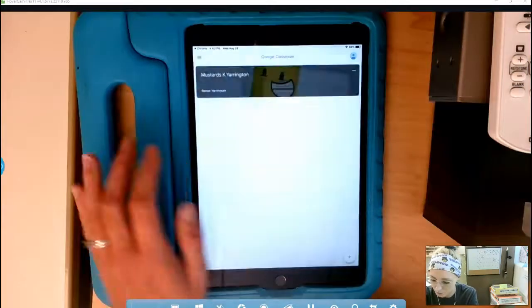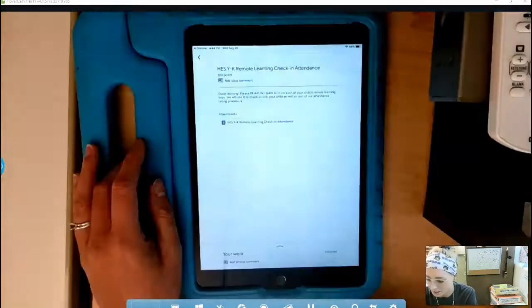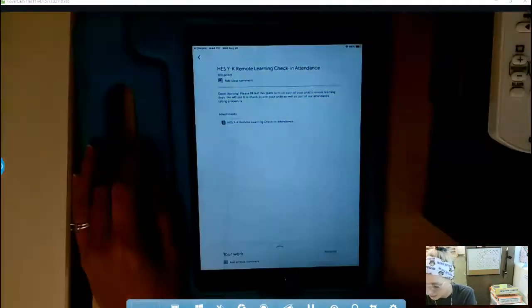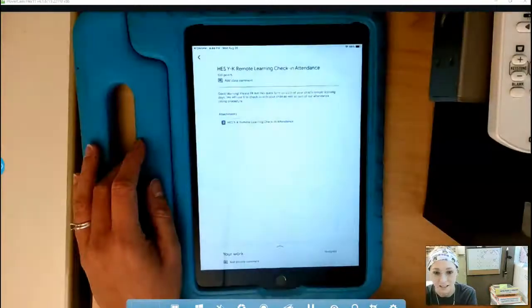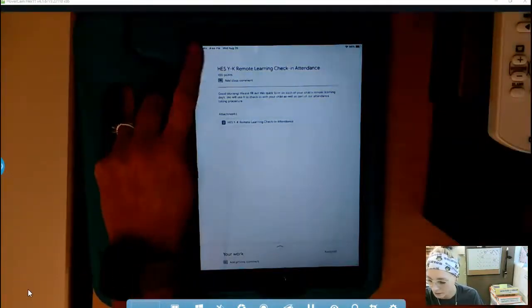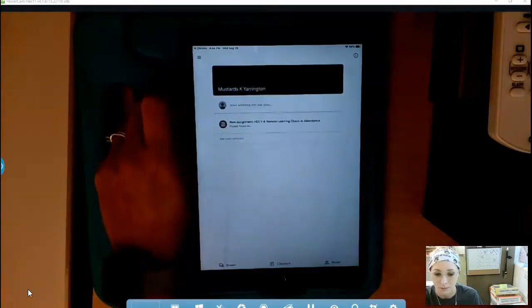So now if we click open assignment, it will bring us right back to the assignment. And we know that we are done because it already said that it marked it as done. Now if you look for this arrow right up here, we can click back, and this will bring us back to the home page of Google Classroom.